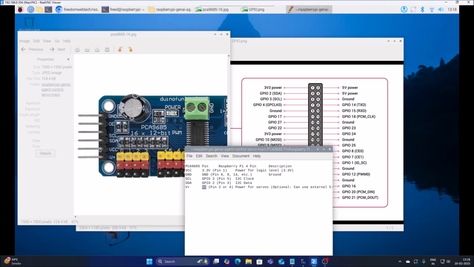Then we have VCC. As you can see, the second pin from the PCA9685 board is VCC. So VCC we are going to connect with the 3.3 volt. Here it is. As you can see, I have mentioned the VCC. So VCC we want to connect with Raspberry Pi 4 pin number 1, this one. Because this is charged with 3.3 volt, VCC connects with pin number 1.